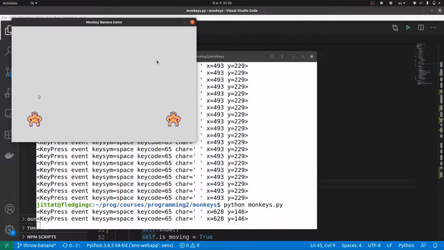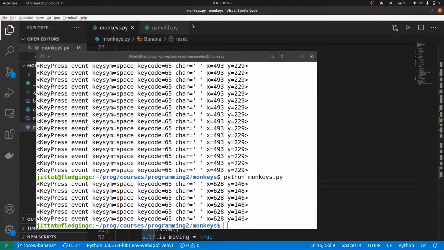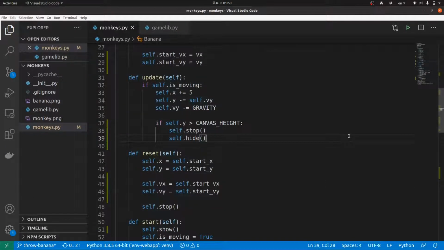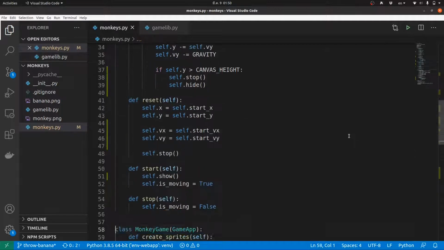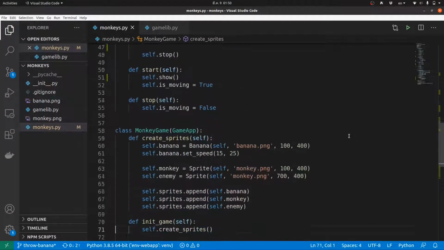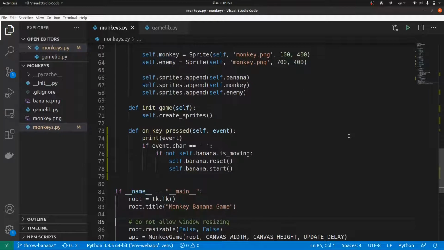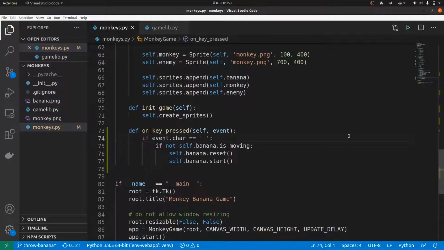Okay, you control the banana, and you can do it over and over again. So this is pretty much implementing the banana throwing mechanism. All right, so let's save it. Let's stop printing as well. If the banana is not moving, we reset and rerun the banana.